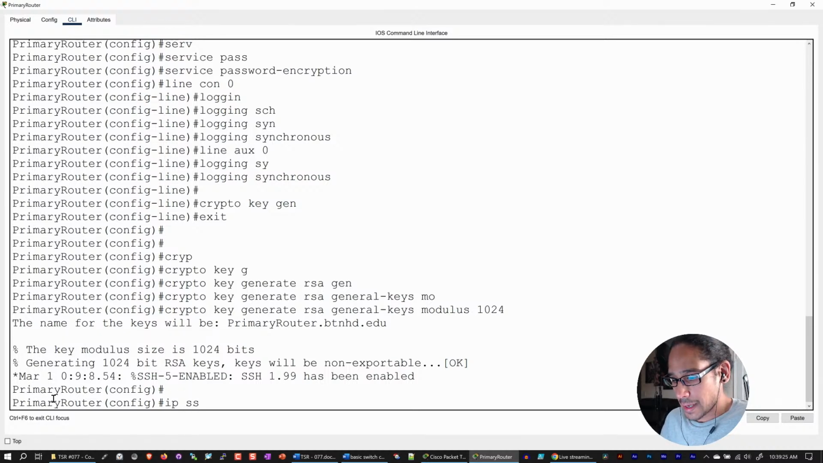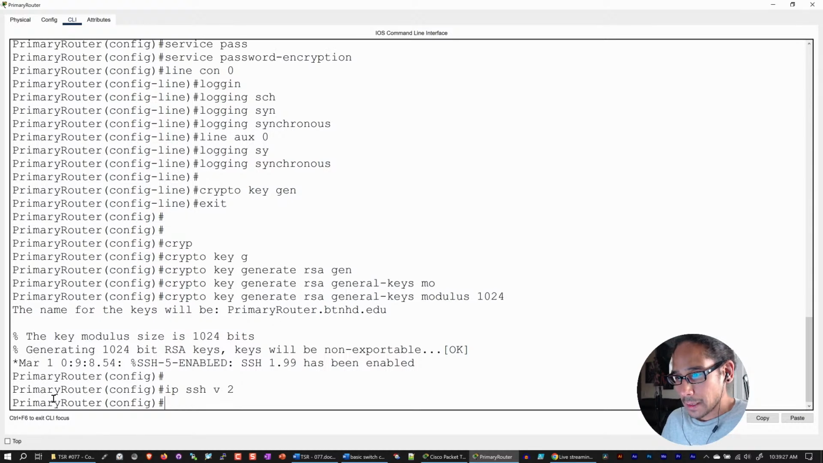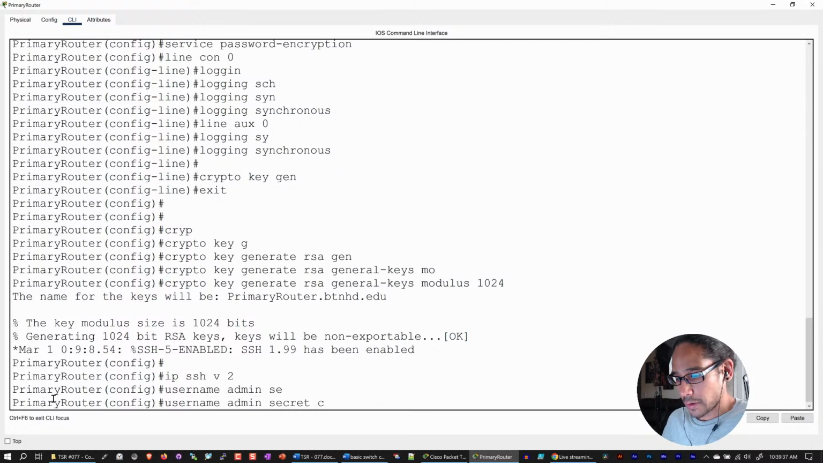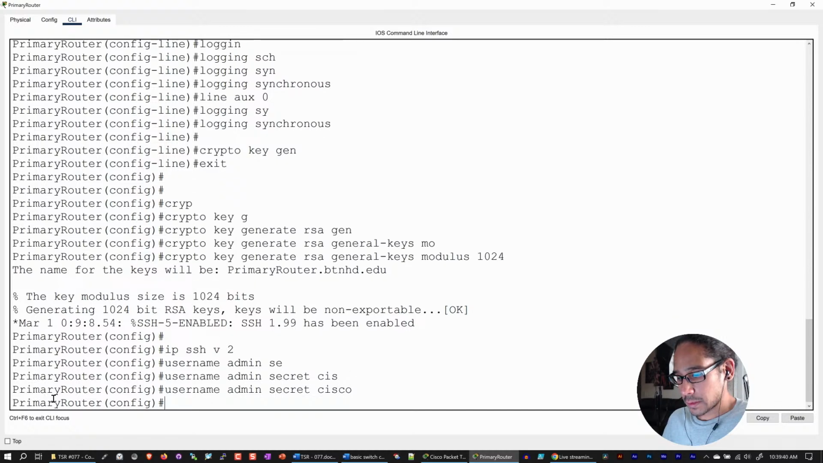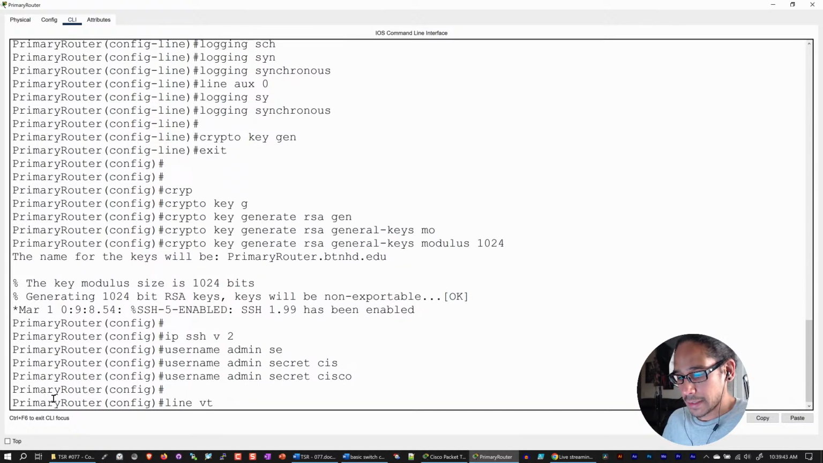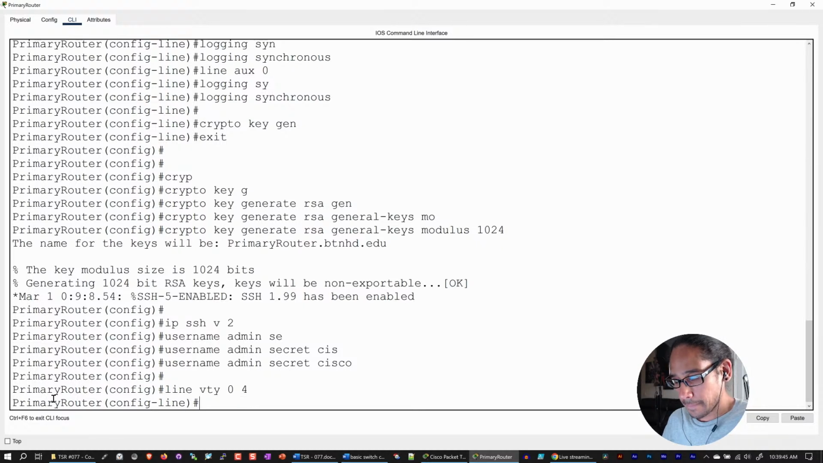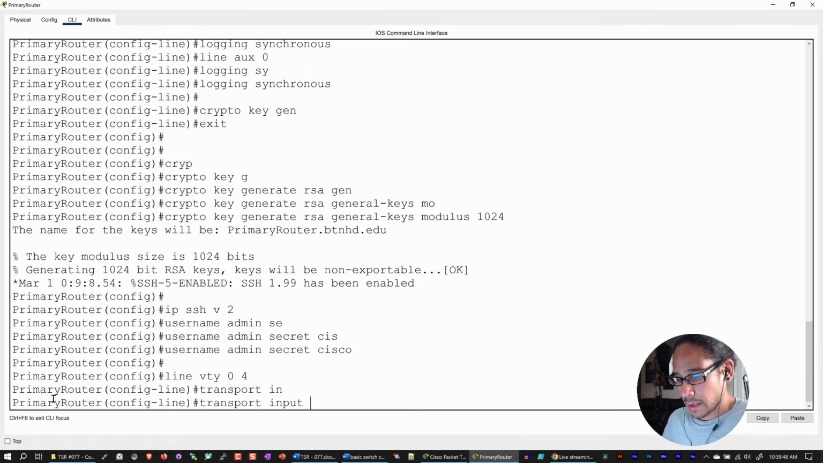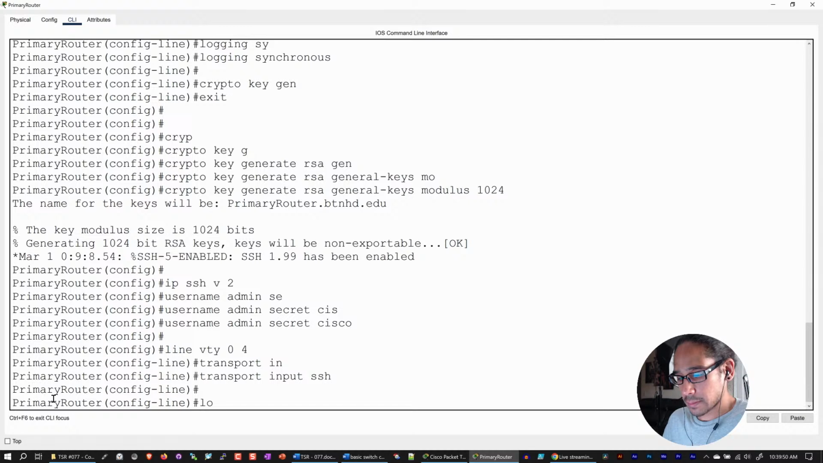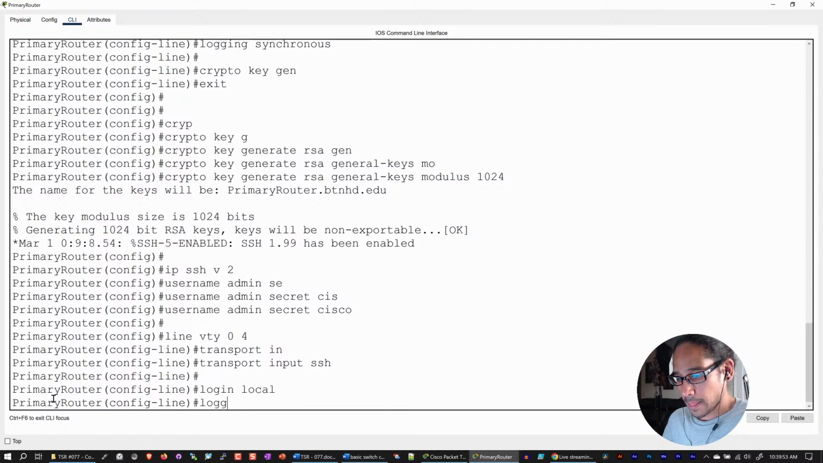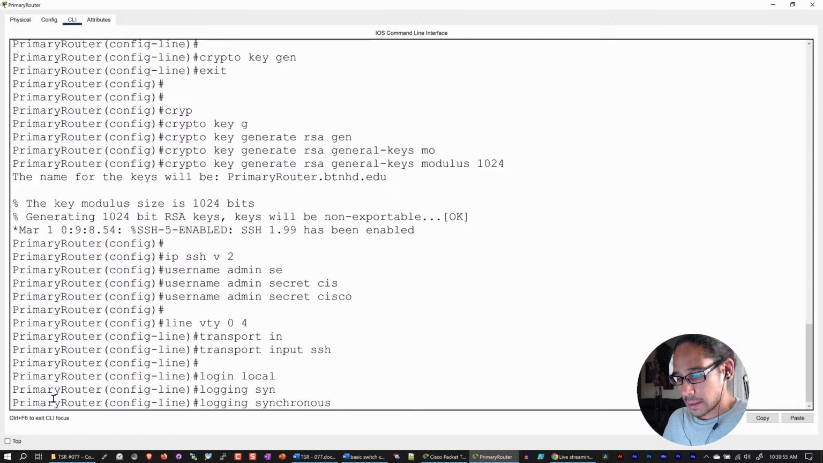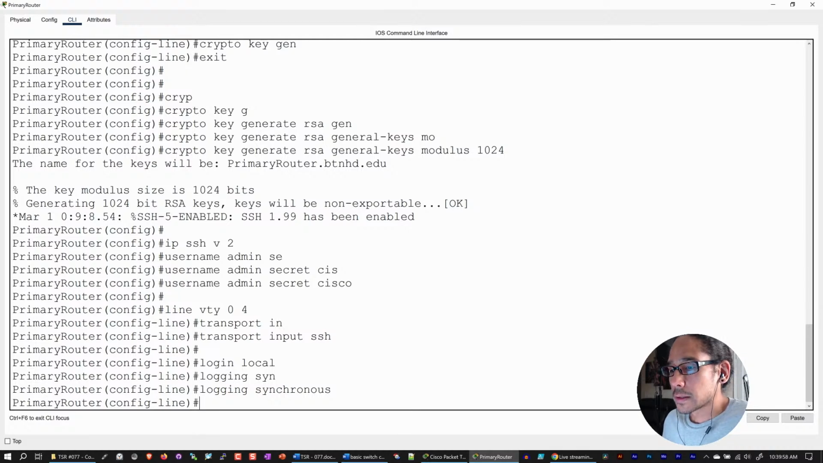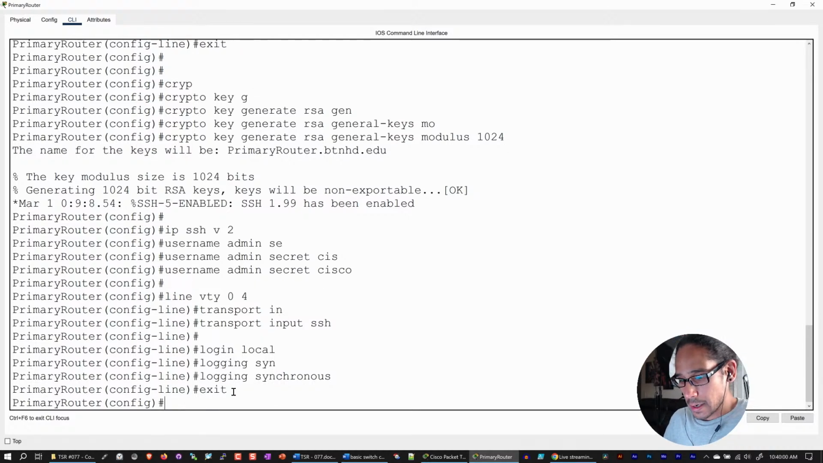So let's do the ip ssh version 2. We're going to establish a username, actually admin. Let's do a secret. Oops. Cisco. Awesome. Line vty 0 4. Let's do a transport input ssh. Awesome. Login local. Login. Beautiful. All right. So let's exit out of here.